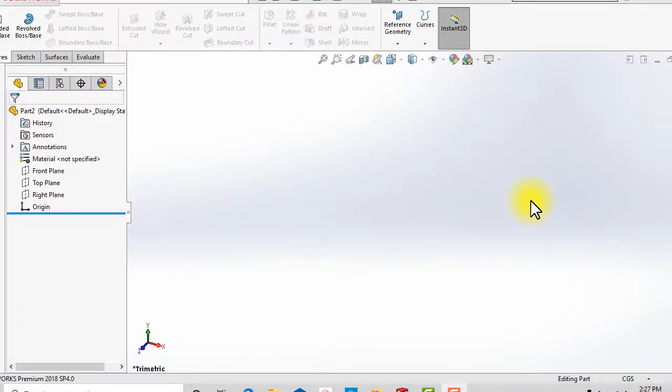In this tutorial I'm going to discuss the shell command, and the different parameters in the shell command. Those are: how to use different wall thickness, how to remove multiple faces when applying a shell, how to use multi-thickness settings, how fillets affect the cavity shape, and I will explain how to remove faces from a complex part.